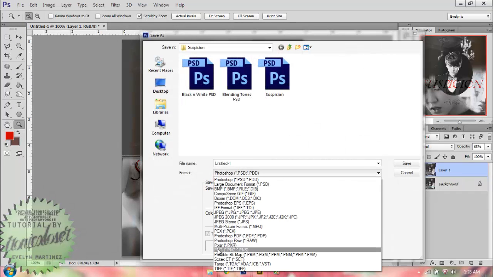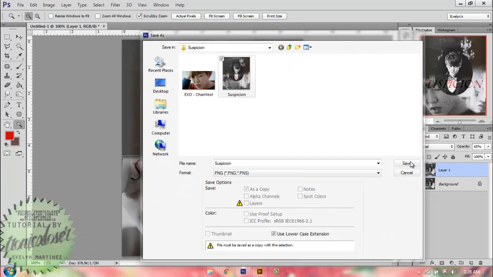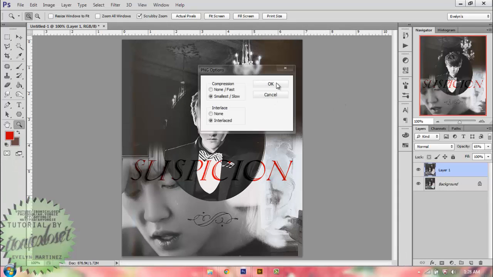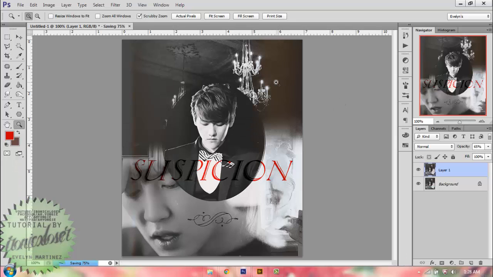I'm going to save it as PNG and save over the original here, so that it looks like the tutorial. And click OK. And I replaced it, interlaced, and OK, and there you go.